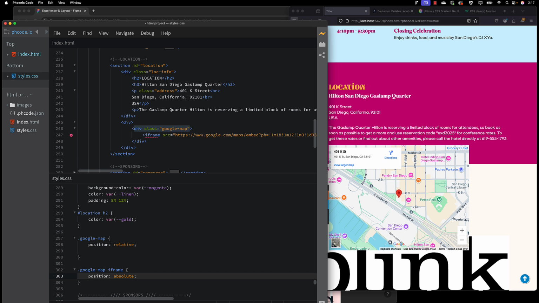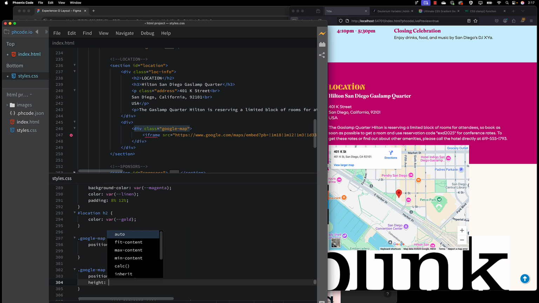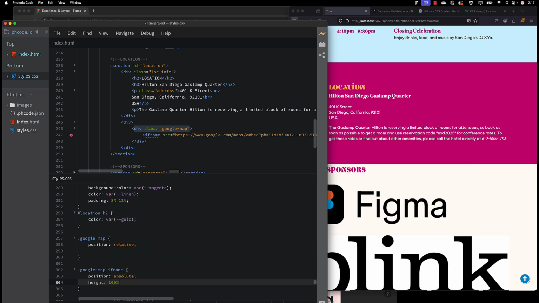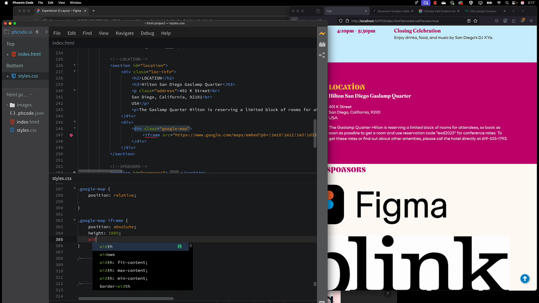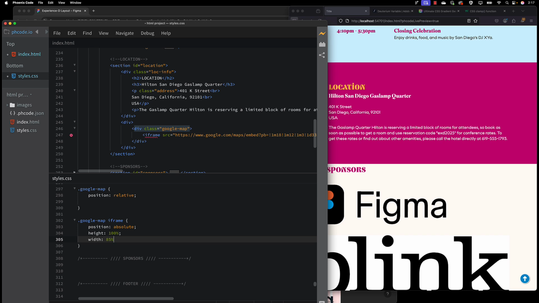Okay, so the first thing that you might notice is that it looks like it doesn't have a height or a width. It doesn't look like it has a specific height, so we have to be really explicit since we pulled it out of the document flow. We need to say height is 100% of its parent, and it looks like it's disappeared, but we also can tell it to have a width of 85%, that way it'll only be 85% of the space.